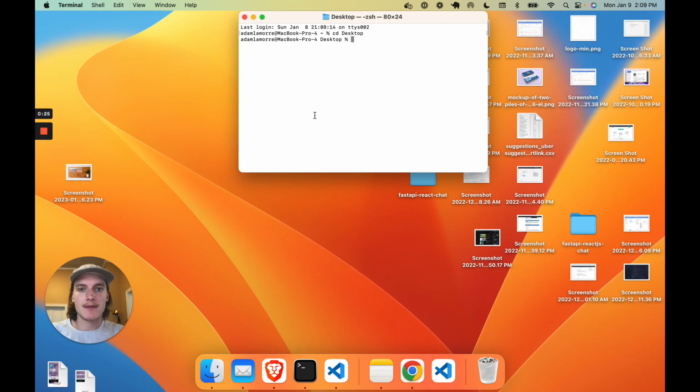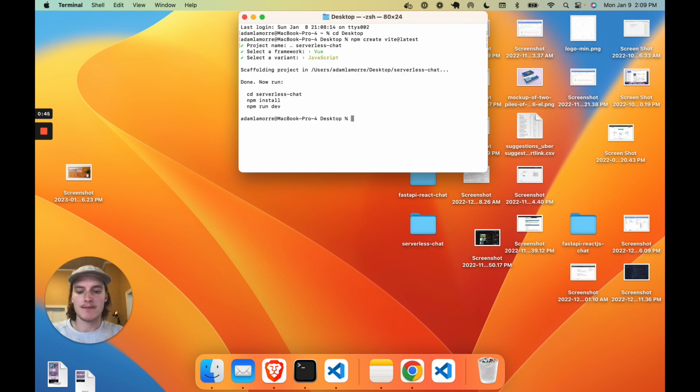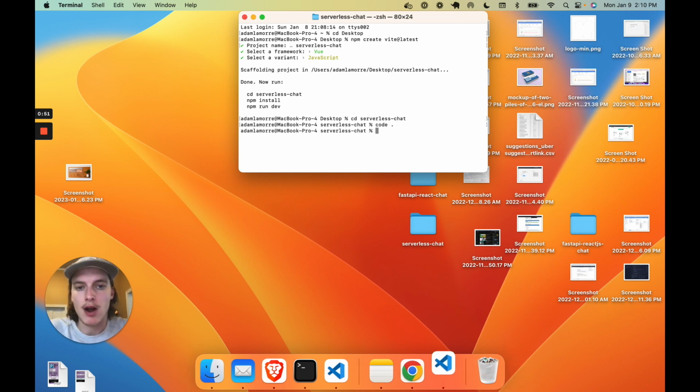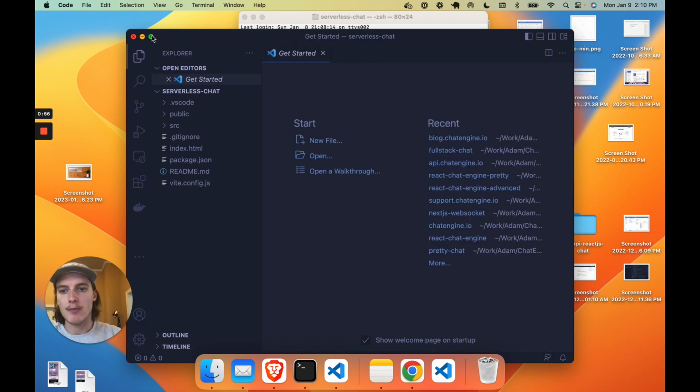Copy the first command. Go into a project or an area in your computer that you want to stand this project up, in my case desktop, and just paste npm create vue@latest. And then follow the steps within the prompt. I'm going to use Vue, I'm going to use vanilla JavaScript, and we're done. So then cd into serverless-chat. And you can use code . or just drag and drop that folder into your IDE, preferably VS Code. And we're good to go.